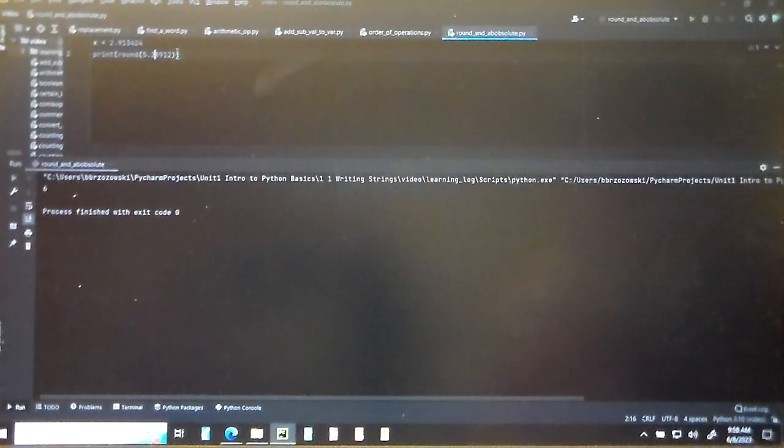Let's say I did 5.2. If you round it correctly, that should be 5. So you could have it up here, you could store it in a variable and then print out the variable and round that variable, or you can literally type that number right into it. Either way is acceptable. Now let's say we want to do the absolute value.